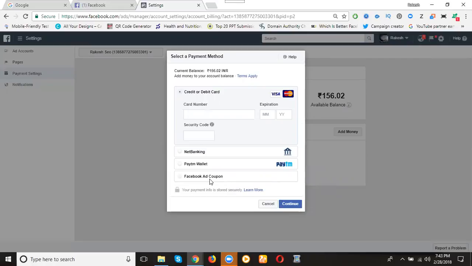And Facebook will send coupons based on the payments. Suppose you spend 1 lakh or above 10,000, they generate a coupon code sent to your email. You can use that coupon code for a 10% discount, maybe 20% discount like this. So this is the payment process.